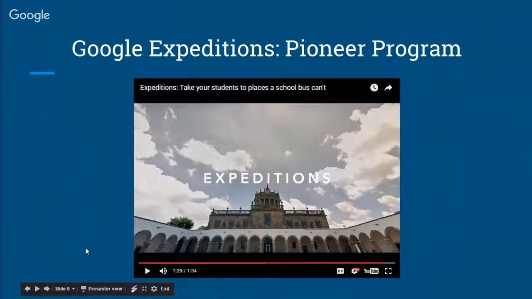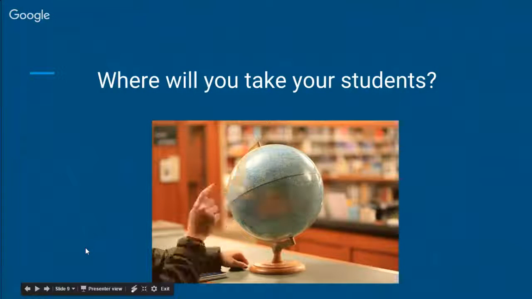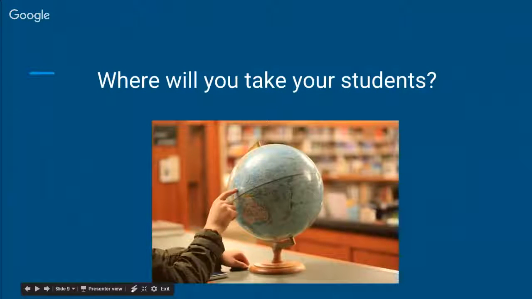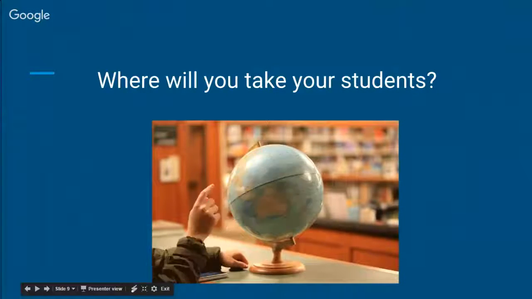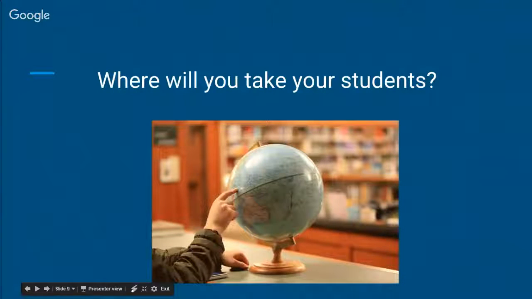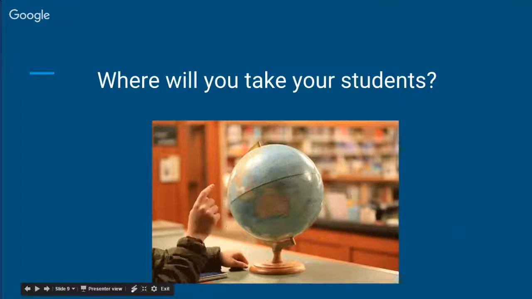And I wanted to leave you with one last question. If you do end up getting Google Cardboard and experimenting with that, where will you take your students? How will this change the education for them? And I hope that we all do this, because I think with changing technology, we need to change with the times and show our students there's more out there than just our small town or just our school.